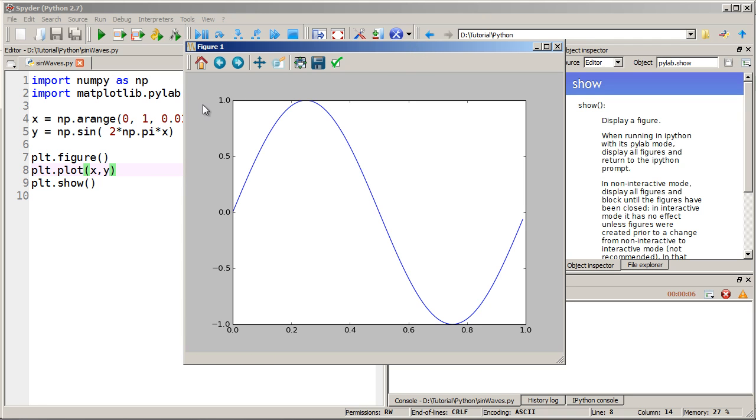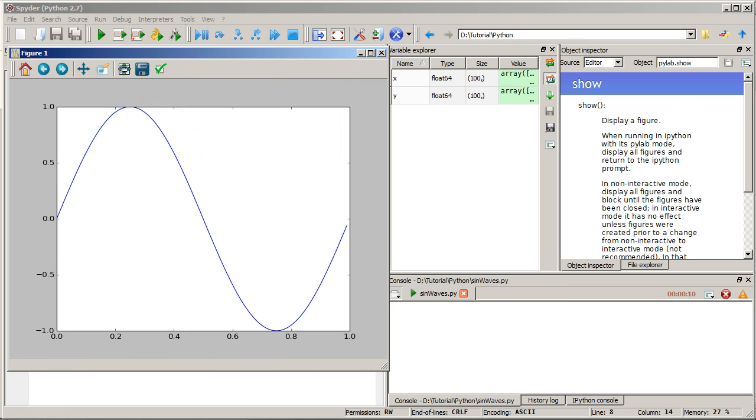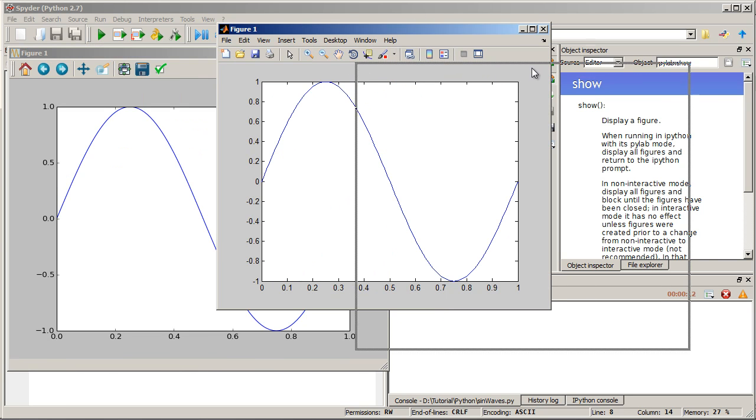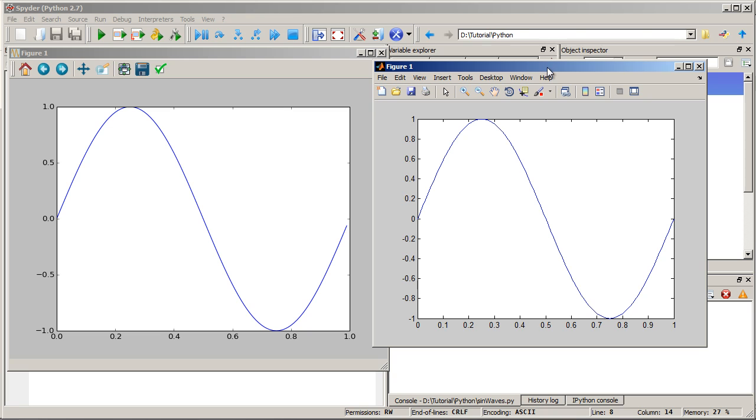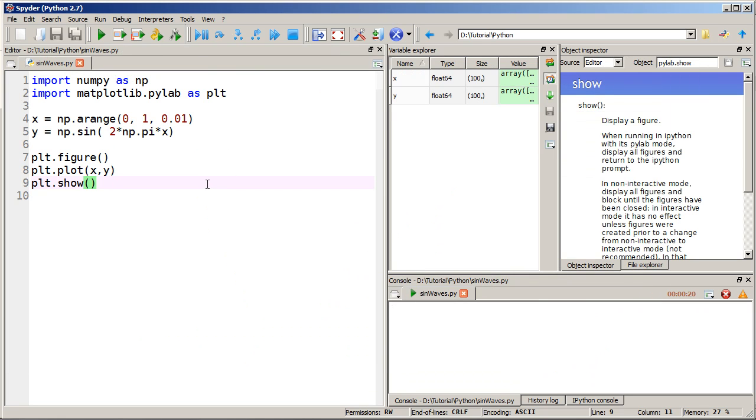It looks very much like the MATLAB sine wave. I'll bring the two up side by side just to compare them. The color schemes are almost the same as well. So that is how to make a very simple sine wave in NumPy.